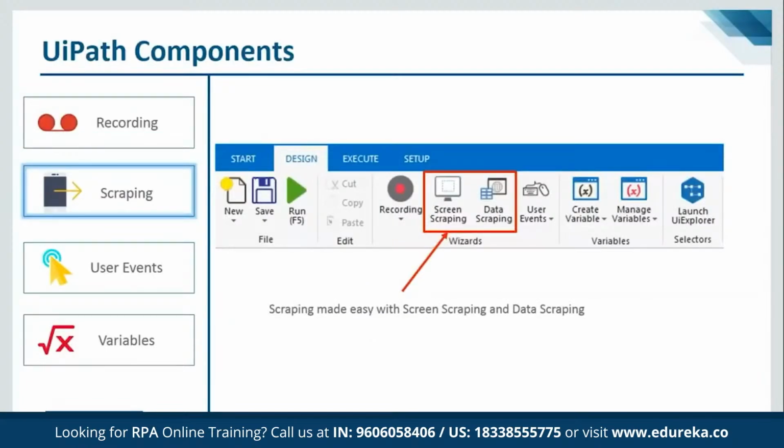Then comes scraping. Scraping basically means extracting data out of something and then putting it in a structured manner. You have screen scraping and then you have data scraping. Screen scraping is basically used for desktop applications. Data scraping can be used for web applications as well. There are a lot of differences, but this is fine for today's discussion.